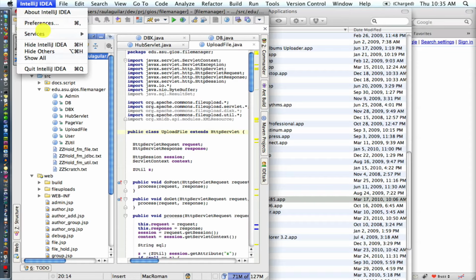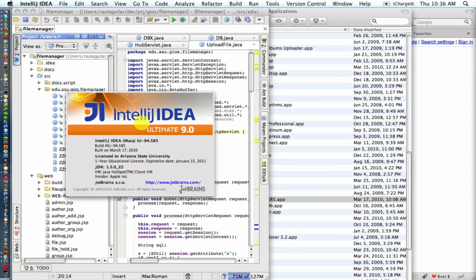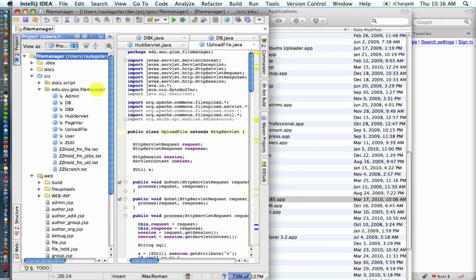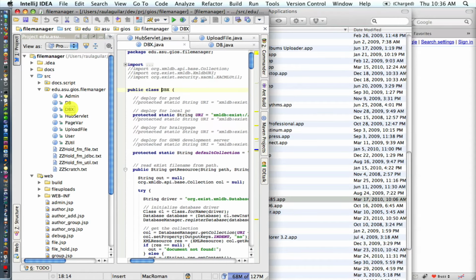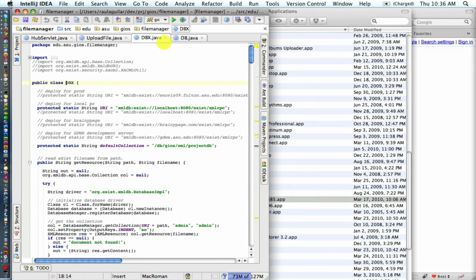File Manager in the IntelliJ IDE. We're currently using the Maia version 9.4. Here we see the project structure with the package for the file manager. And we're going to look at the DBX class file that handles communications with eXist.